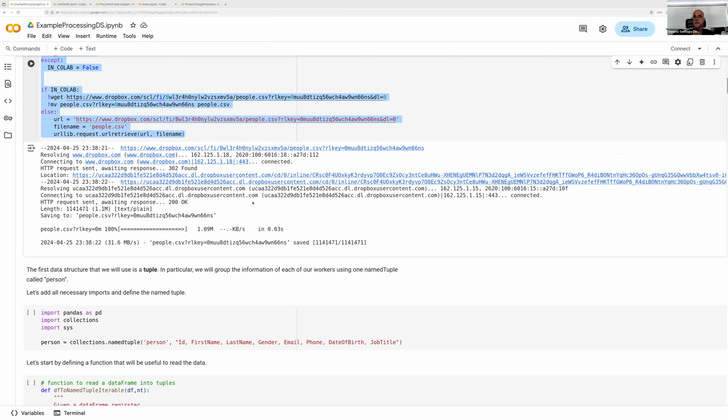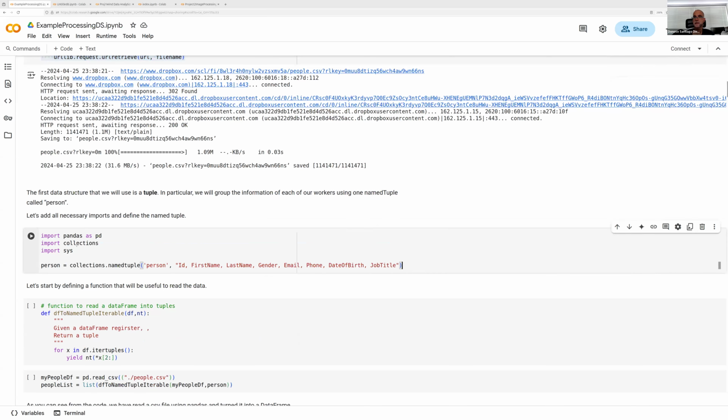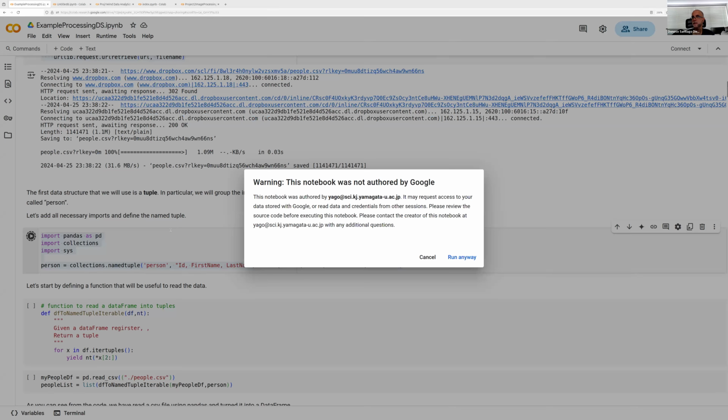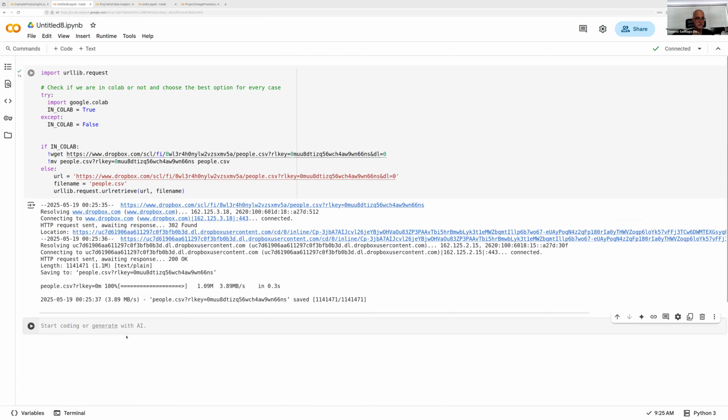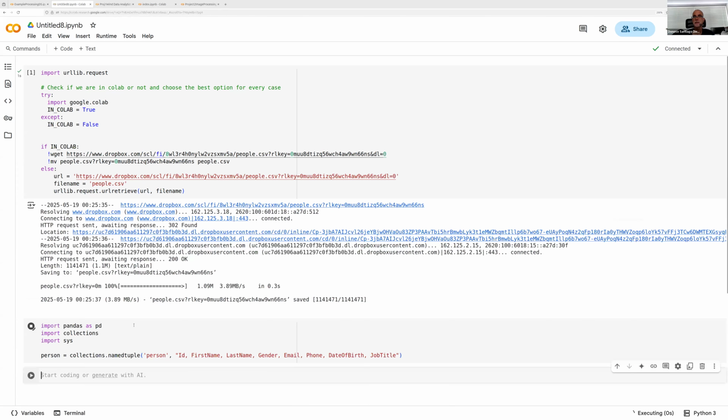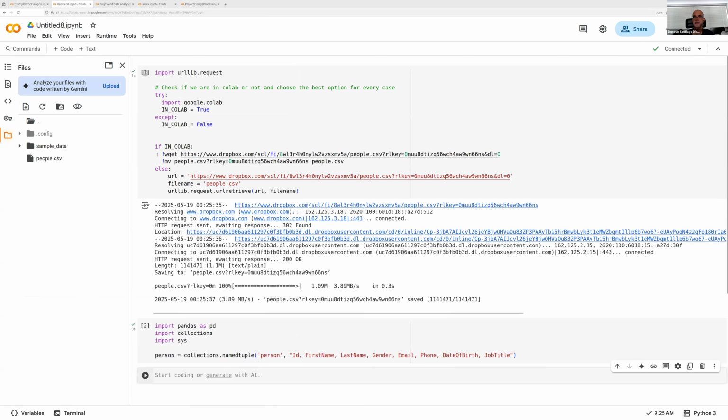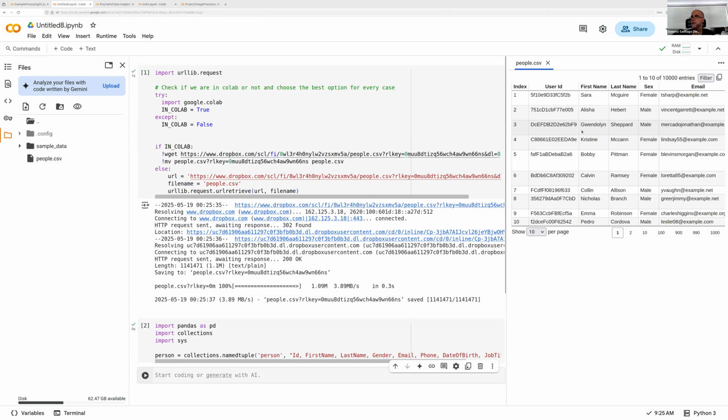So the data in this case is a CSV file with entries regarding people.